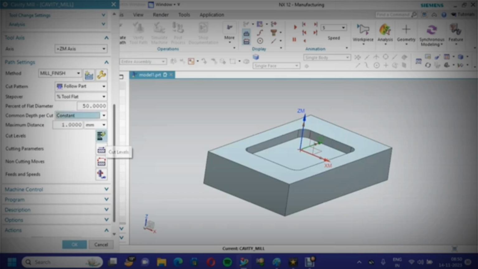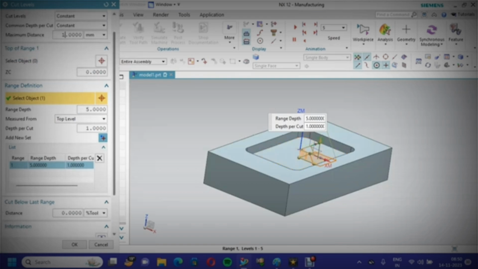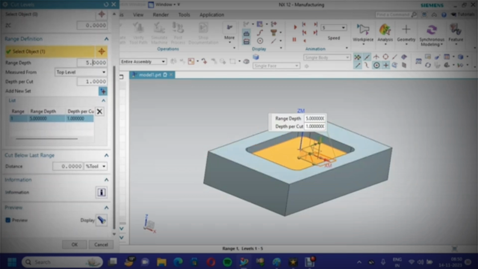Next one is cut levels. Here you can see all readings are available. Range depth automatic, cut level constant, maximum distance means the depth of cut you have given, 1 mm. The range depth means the depth of cut. The total depth of the pocket is 5 mm, measured from this top level. Depth of cut is 1 mm. You have cross checked.